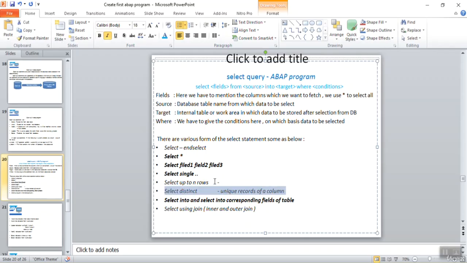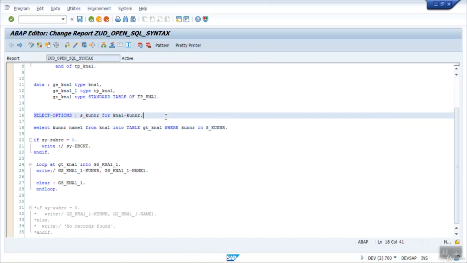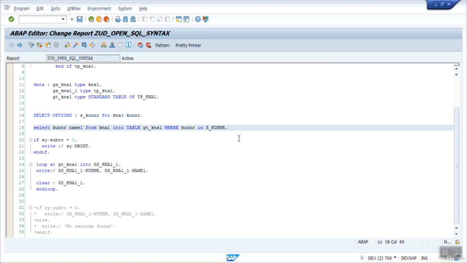Now we'll see select up to n rows. Let's say here I don't want to give any select options. Instead, by default I want to select some records from the database table. This generally we don't use in real-time programming, but just for practice we can see. I want to comment this. How to comment? Add a double quote.